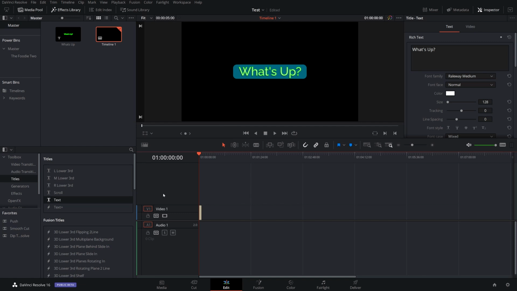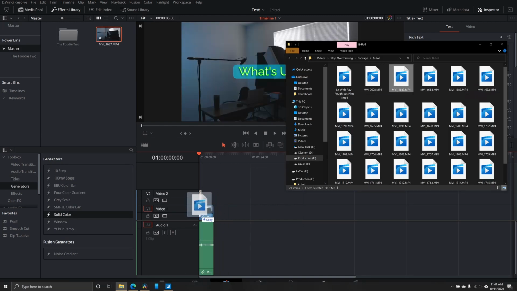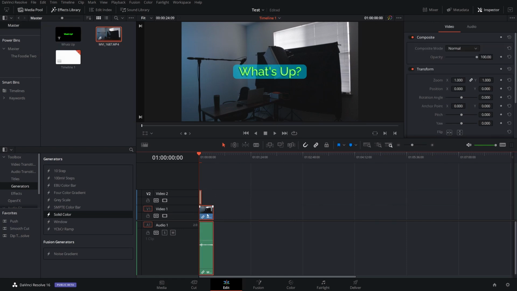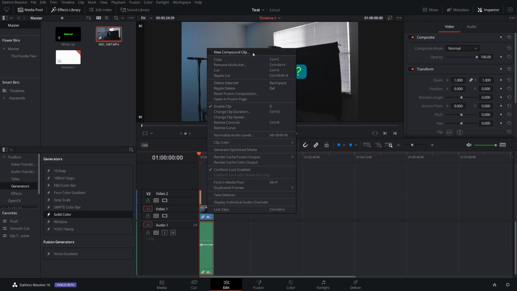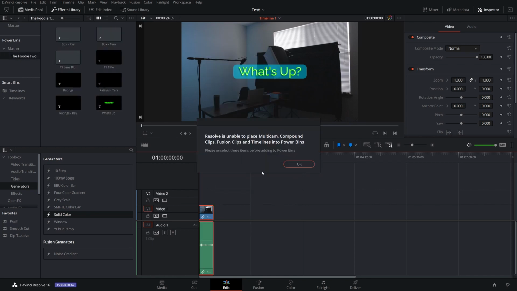Now, unfortunately, there are a couple of caveats to this. Number 1 is if you are doing compound clips. It doesn't like compound clips. I'm just going to copy this B-roll in here. I don't even know what it is, but there we go. All right, so I have this in here. If I were to create a compound clip out of this, and I go into my power bins and try to drag it, it's going to pop up with an error telling me, please unselect these items before adding to the power bin.